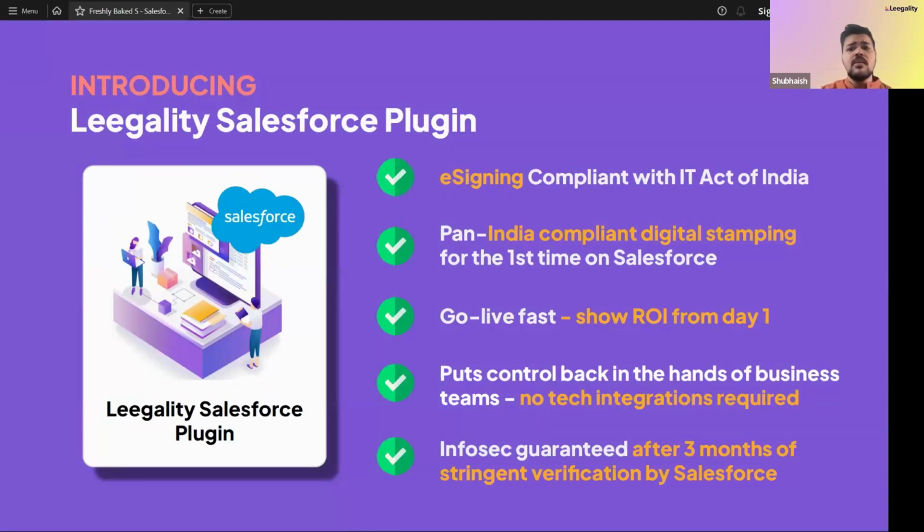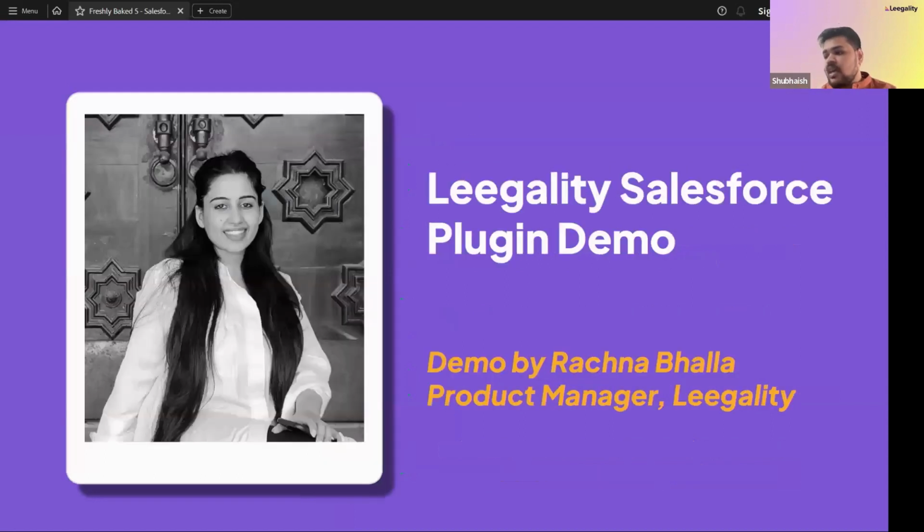And we're going to show you how easy it is to go live with it in a few minutes. You can see for yourself, by the time Rachna sends me the document e-sign invite, it will just take her a few minutes. So with that, I would now like to invite Rachna to show us how it works. Over to you, Rachna.